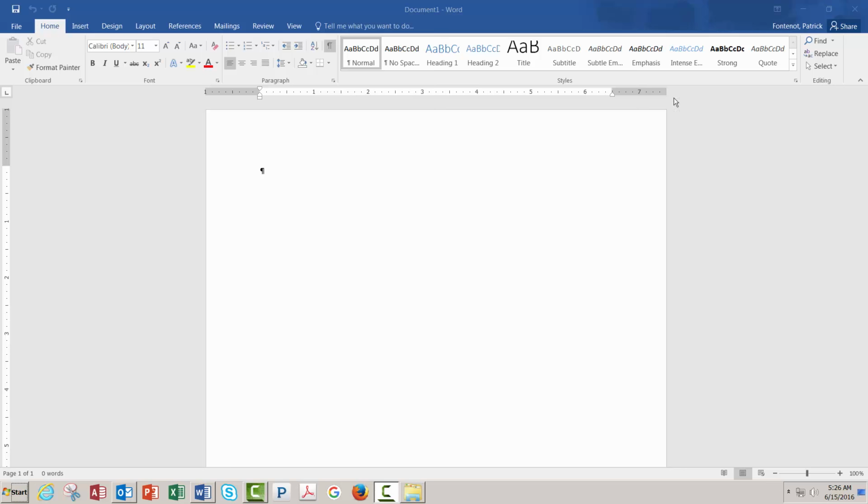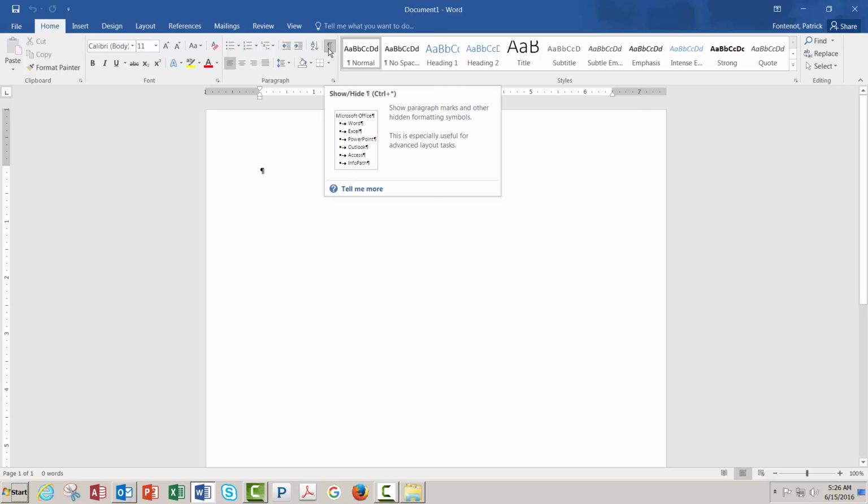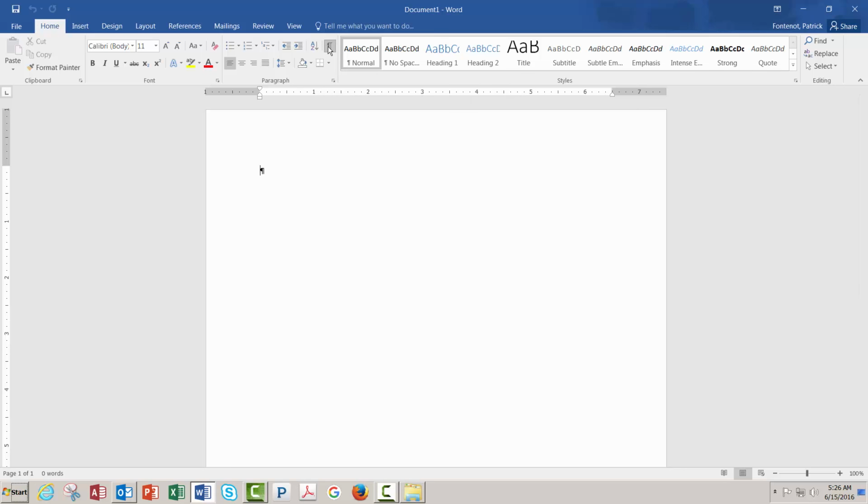Display the ruler. You'll notice that the ruler is already showing. And the paragraph markers or the formatting marks. This is where you do the formatting marks. If I click on this little icon here, it'll take it off. If I click back on it, it will put the paragraph marks or the formatting marks back on.